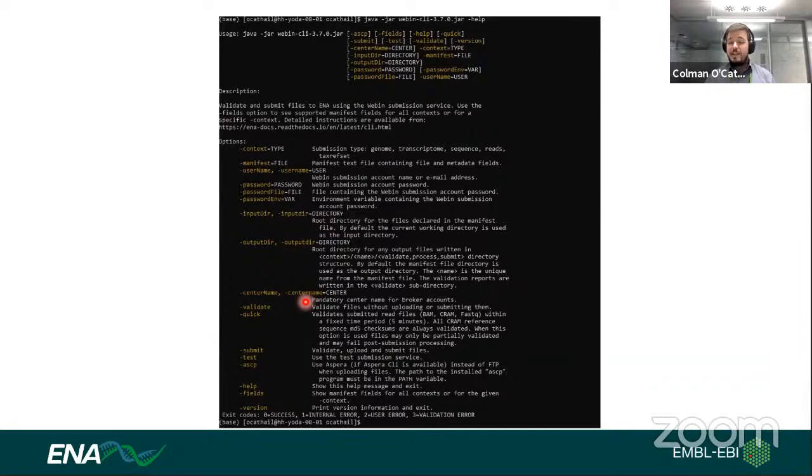You can also submit to our test servers, just as if you're experimenting with archival and experiment with tools, using the test option. And you can use the ASCP option if you wish to use the Aspera CLI transfer protocol instead of FTP. Of course, that is every user's own choice.